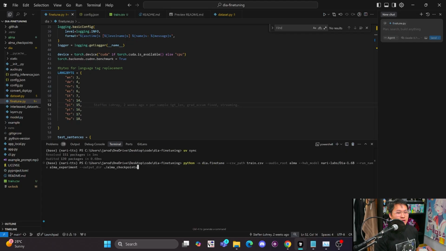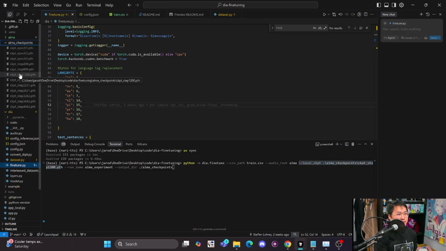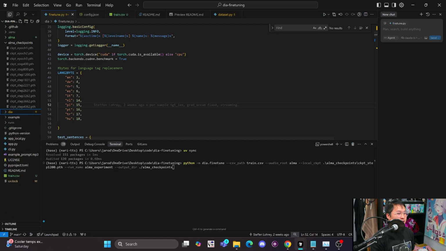And then if you wanted to continue from a checkpoint, you could just run, and I ended up using just Python in this case. So if you want to just use the Python command, you need to activate the .venv environment. I ended up just doing a Python call, basically all of the same stuff. The only thing I changed was the local checkpoint, Alma checkpoint state, to be the 1200th checkpoint that I had here. And then everything else for the most part is pretty much the same. So those are the two commands that I use to start the fine-tuning run.